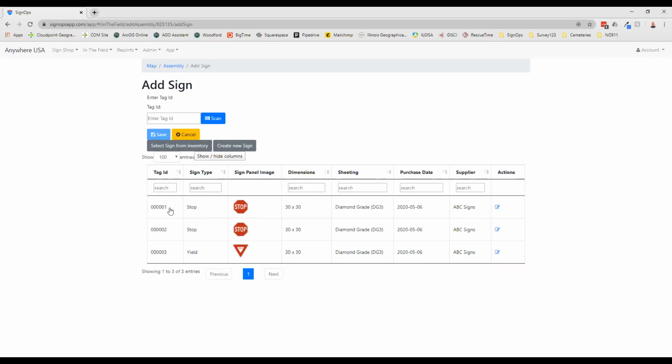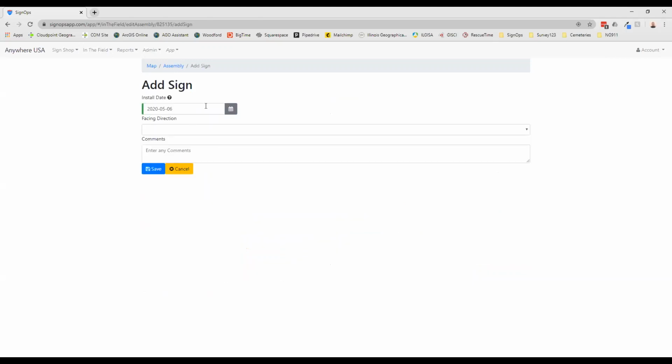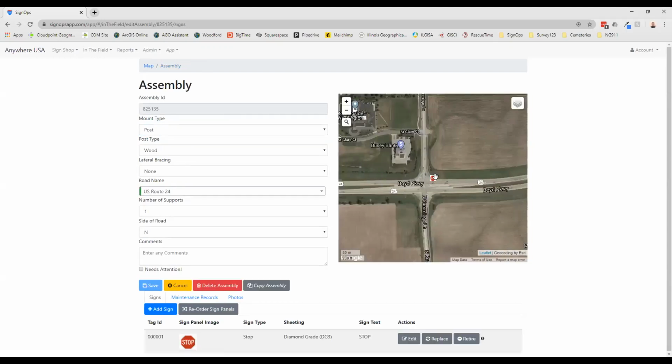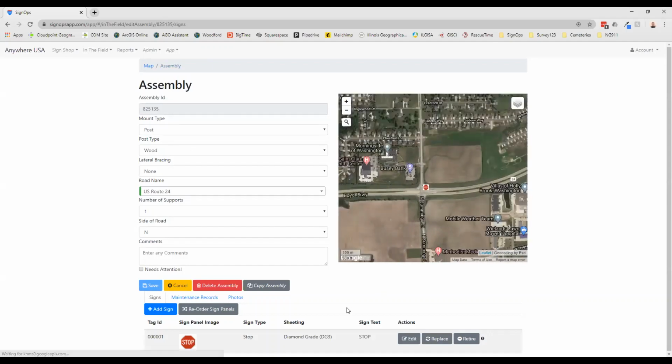So from here, I'm going to select the tag ID of 1 with the stop sign. Again, it's going to pre-populate the install date, saving me time. And now I'm just going to select which direction this stop sign is facing. I'm going to go ahead and say it's facing east. I can enter again any comments specific to this sign and click save. And now that stop sign with that barcode has been applied to this assembly.